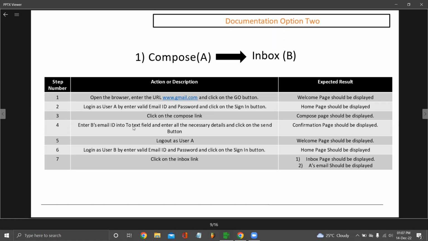Enter B's email ID in the to text field. The to text field is where you enter whom you want to send the mail to. So in that field you need to enter B's email ID and all the necessary details, and click on the send button. Once you're done with the send button, a confirmation page should be displayed. Okay, once you hit the send button, what should be the expected behavior?